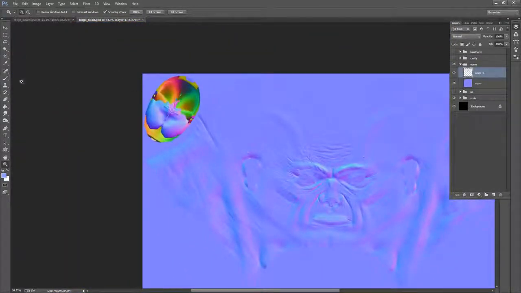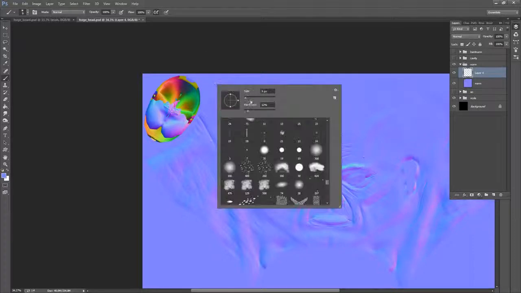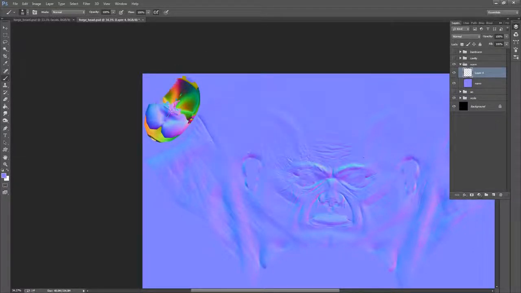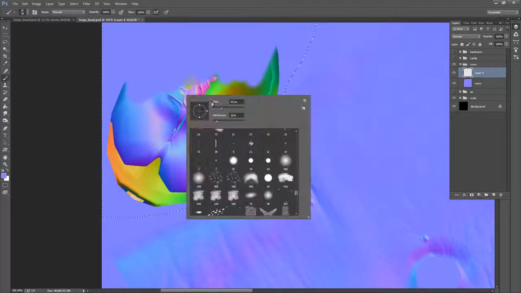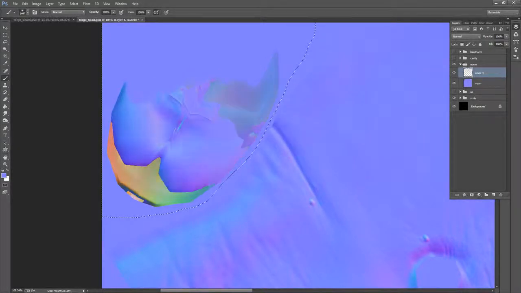As for the inside of the mouth, I'm just going to blot it out with background colour. Just going to make a selection just to protect the seams around the back of the head. Yep, that'll be safe. And just going to blot that out entirely.